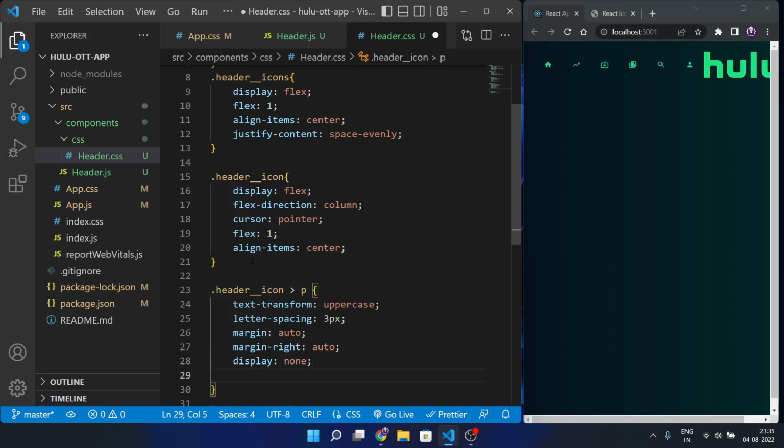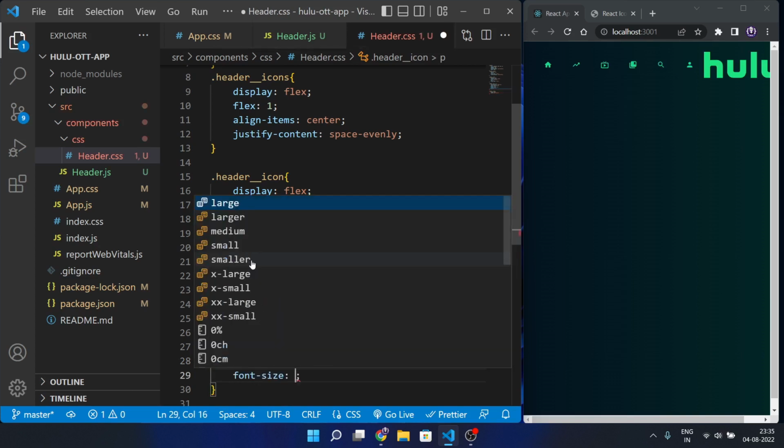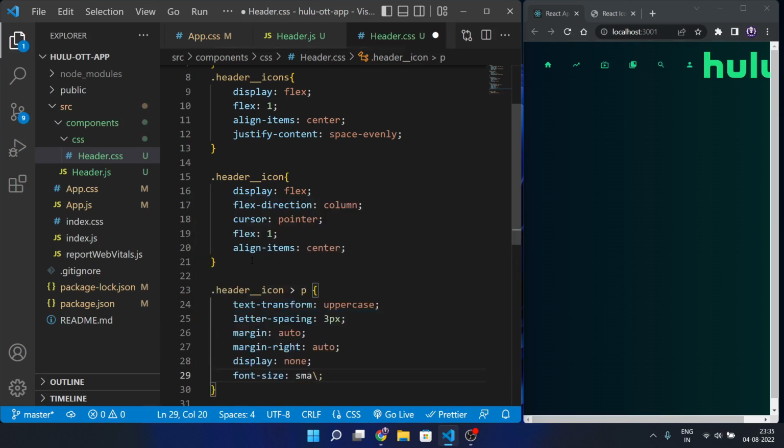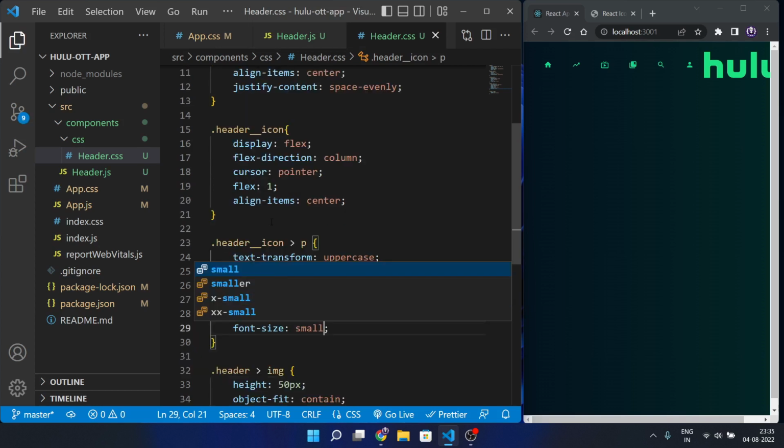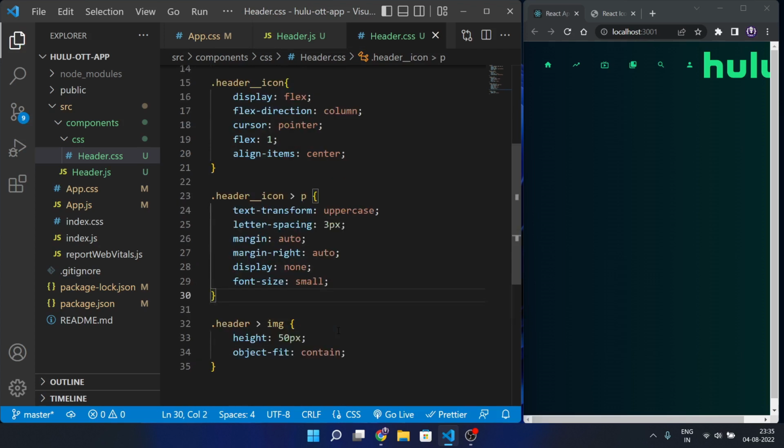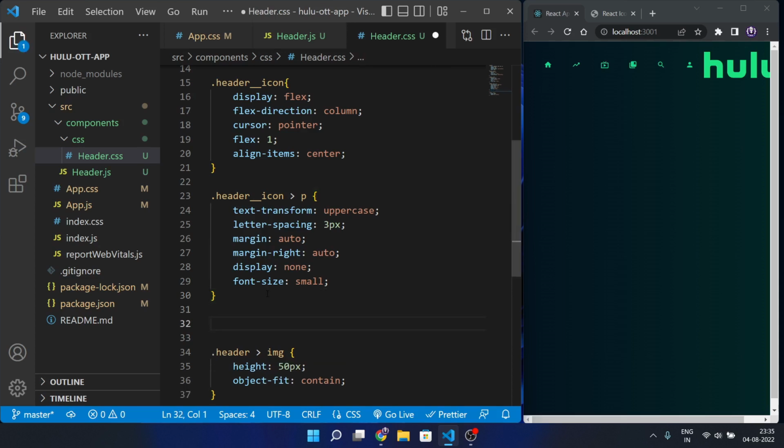Then we can add a font size here. So let's add the font size small, so not a bigger font size. Let's add the font size to be small here. Okay, then we just want these things to be on. We can add an active class. So when it will be active, we just need to add this class. Or else we can add a text for this. So we can add the text here.